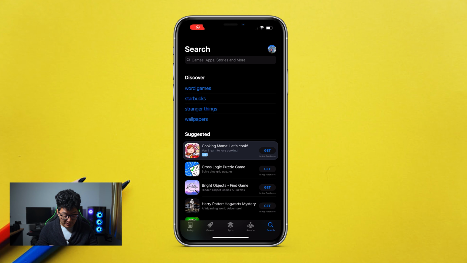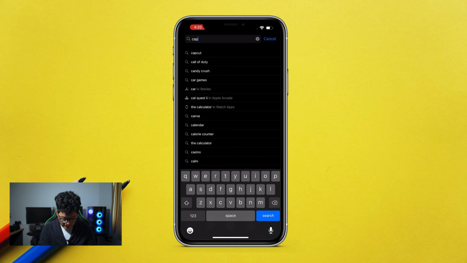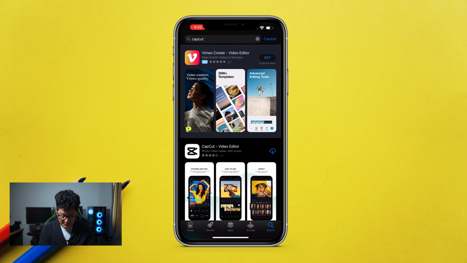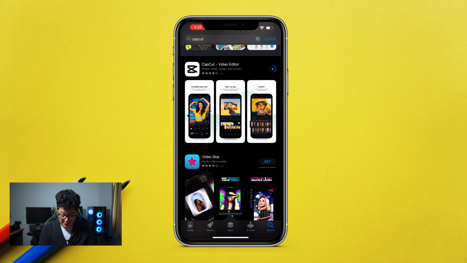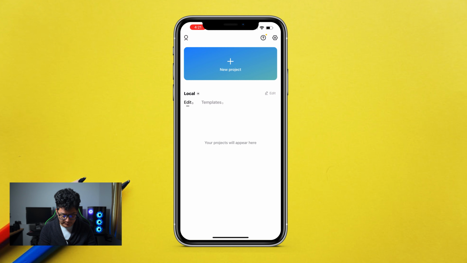So I'm here at the App Store where I need to download Capcut first. So let's just type in Capcut and then you'll find this thing with the name Capcut Video Editor. Just download it. Right now it's downloaded, you can just open it up straight away. And you just have to click accept for the terms and conditions. I don't think anybody reads this sort of stuff, but I think it's always good to read.